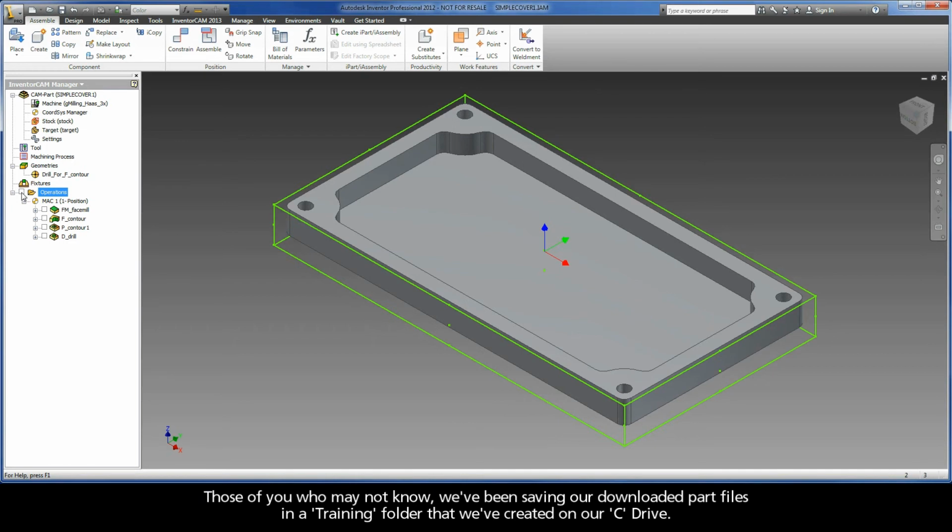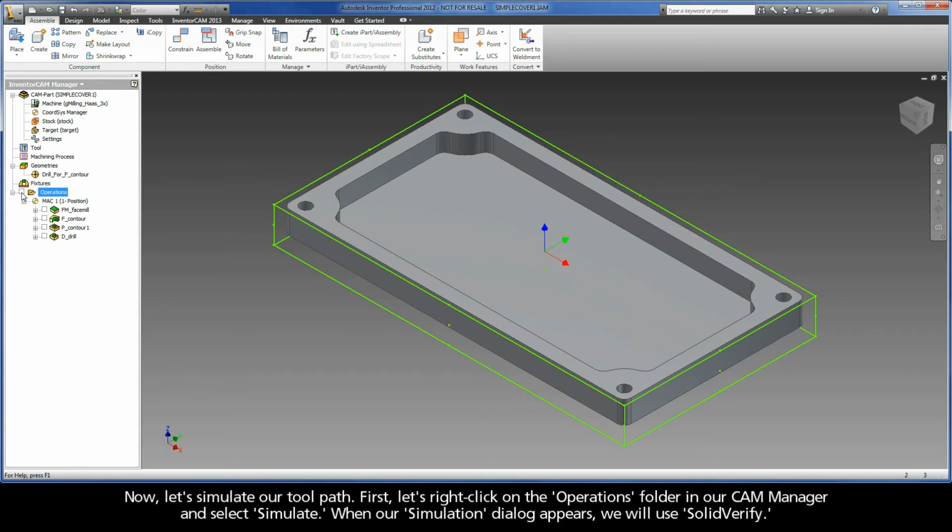Those of you who may not know, we've been saving our downloaded part files in a training folder that we've created on our C drive. Now, let's simulate our toolpath.